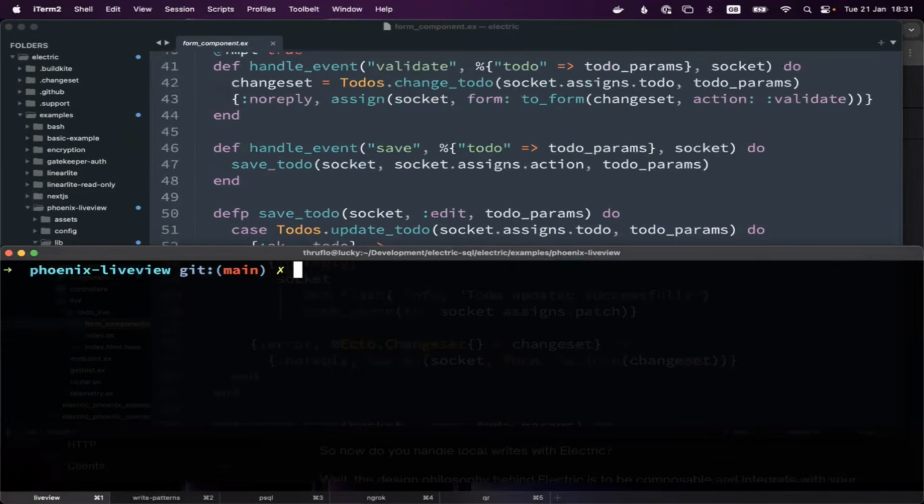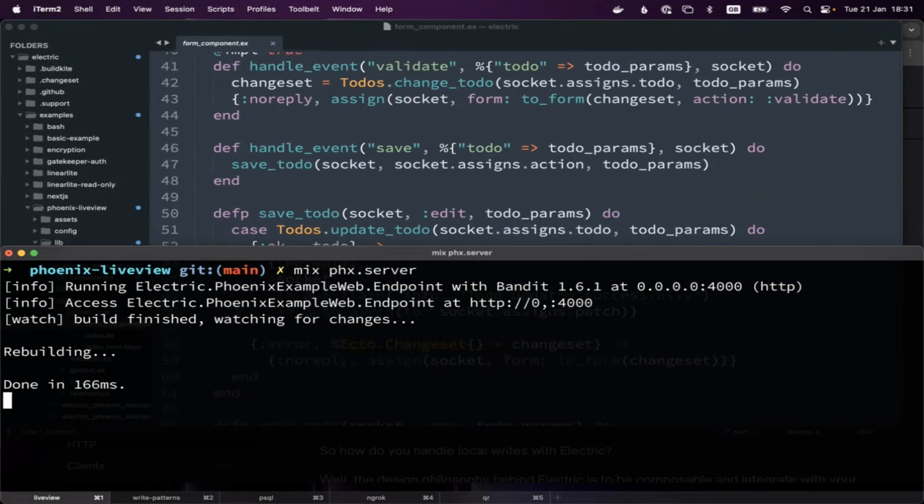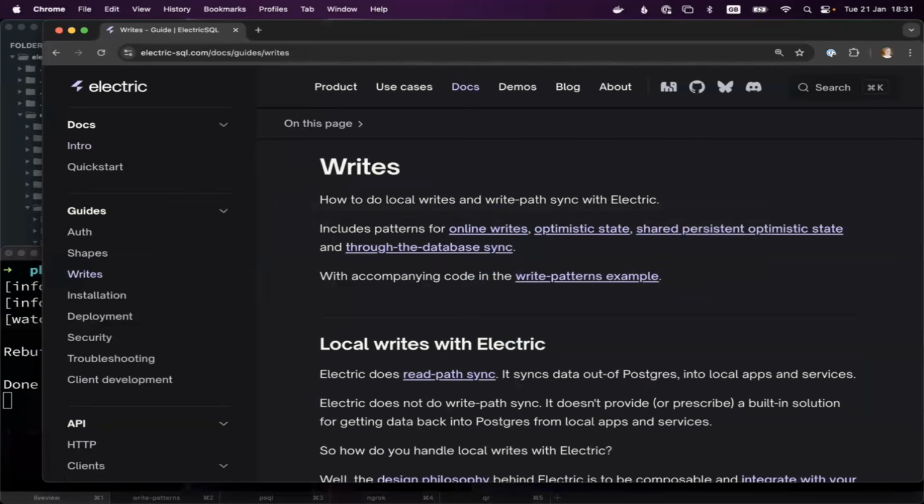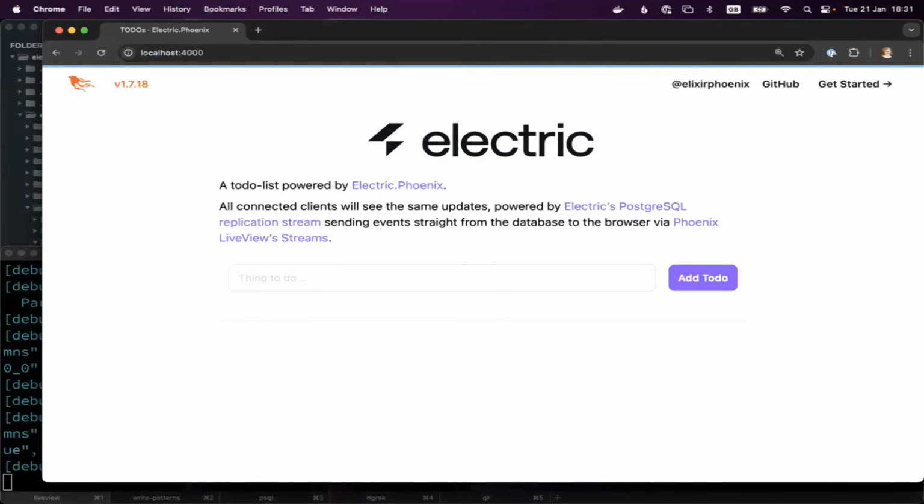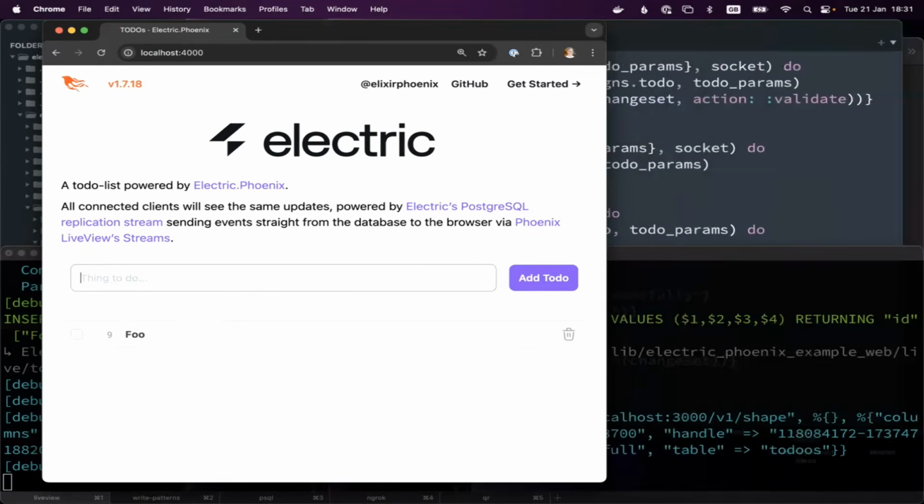And so basically if I fire this up, and then just jump into it, here it is, and it's just a standard to-do list application built with LiveView. But the key thing, of course, is that it is just naturally real time.